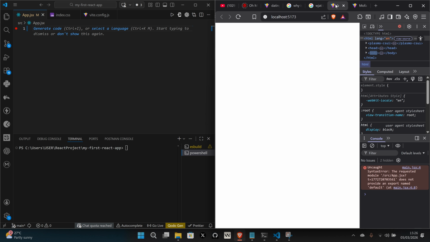As you can see, I have my React app already installed using Vite. The first thing you're going to need to do is install Lucide React. So you just run npm i or npm install lucide-react. That's a command you need to run, but I already have Lucide React installed, so I'm not going to bother to do this.